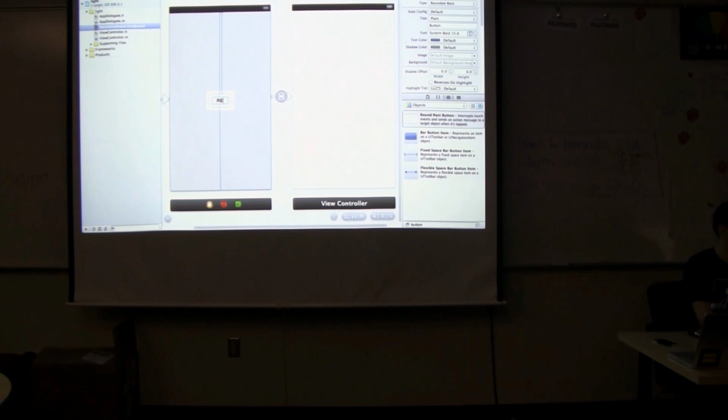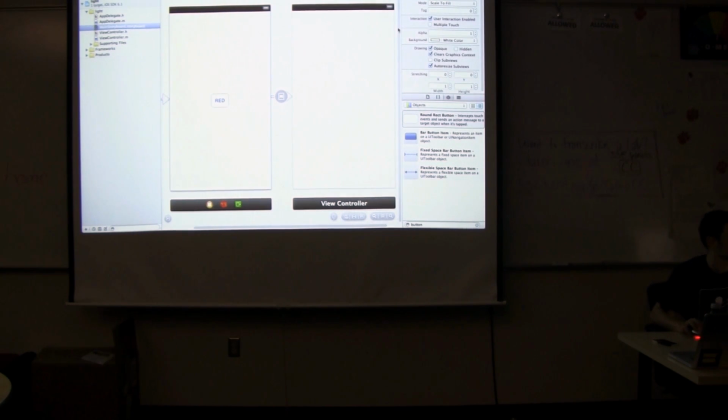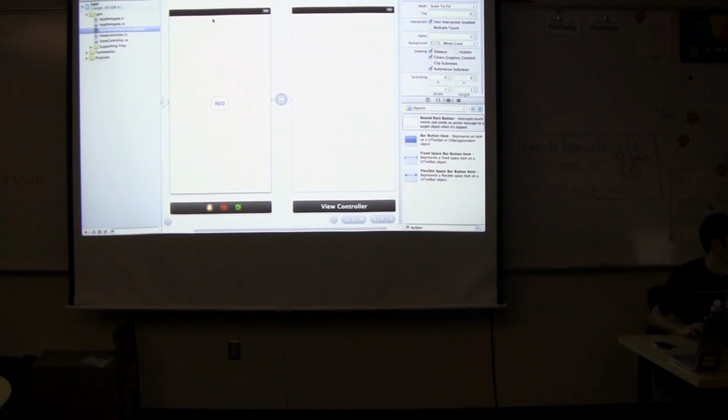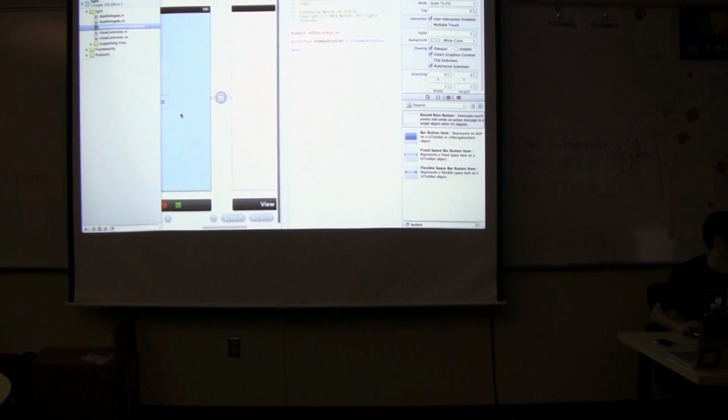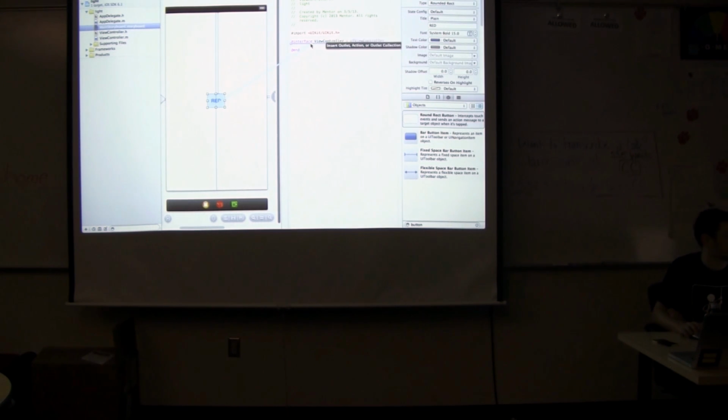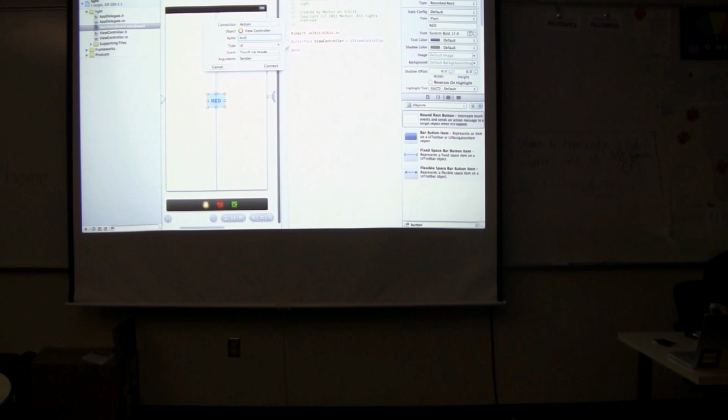We're going to call you red. And now we're going to add its outlet into our code. So by right-clicking and dragging, we can add an action for it. And we're just going to call this action button pressed. The other three buttons that we're going to make later are all going to call this same method. So touch up inside, button pressed, and we connect that into our code.